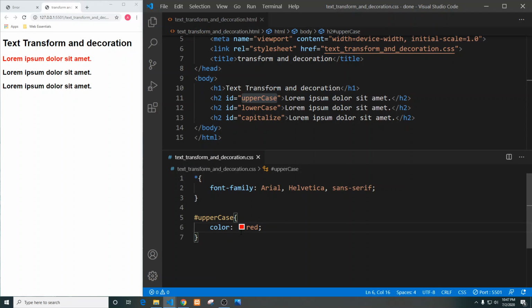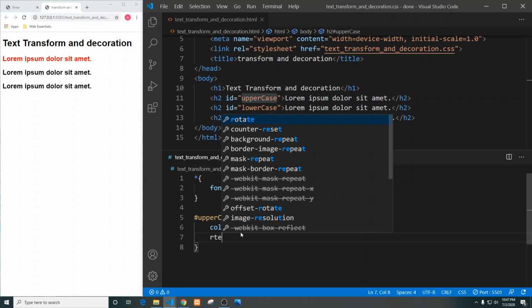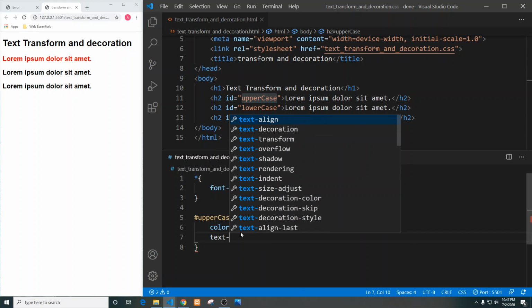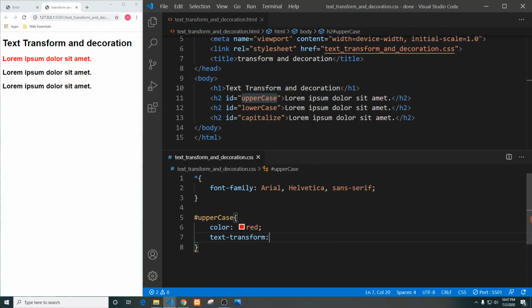Now that you're looking at the color of red, that's the one where we're going to change the text. We're going to add the property of text transform. Let's do that. Text transform. There's our property, but now let's give it a value of uppercase. Now you'll notice to the left that all of the letters within that are uppercase. So that covers that.